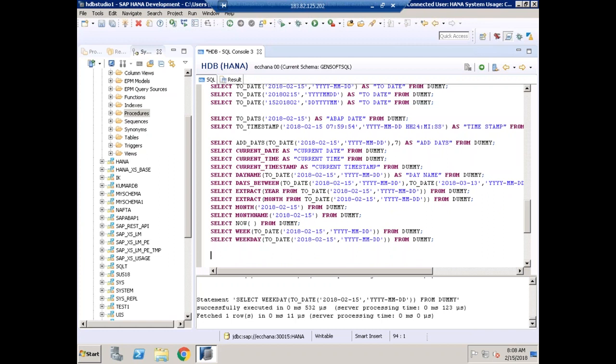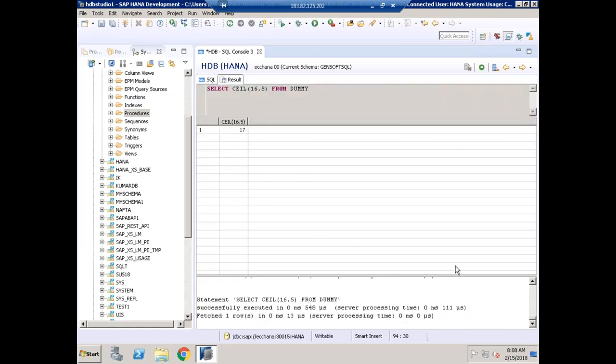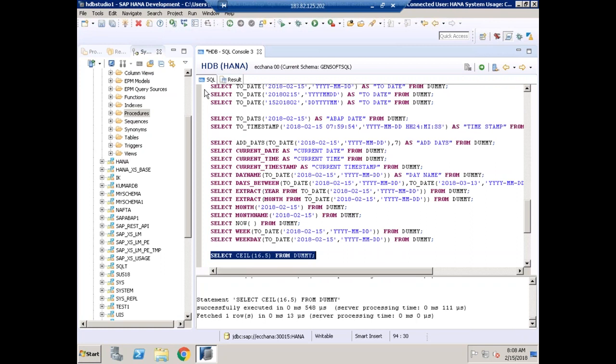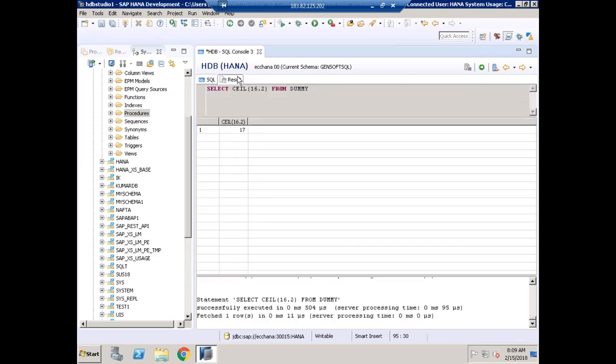Similarly, we have number functions. Suppose I'll say select ceil of 16.5 from dummy. So when I execute this, what I got? 17. So what this ceil will do, it will return the first integer that is greater than or equal to this value, N. Suppose now I'll say select 16.2 from dummy. So when I execute this, yes, I got 17.